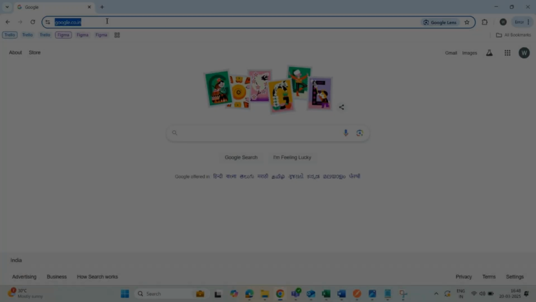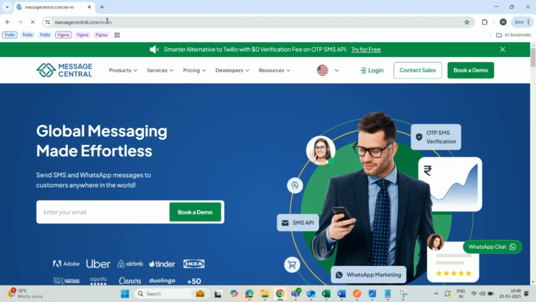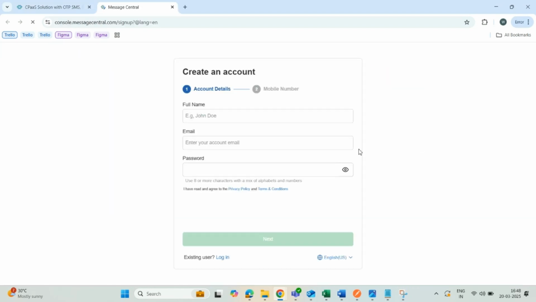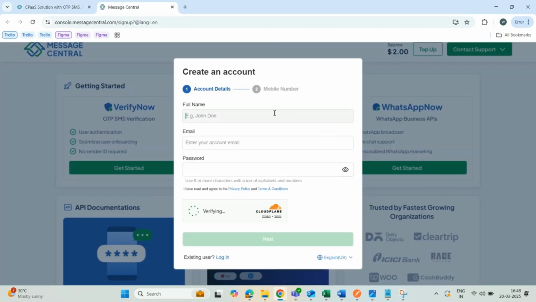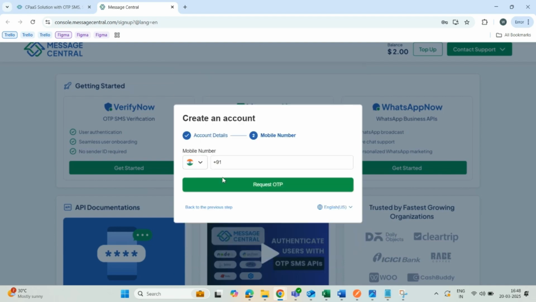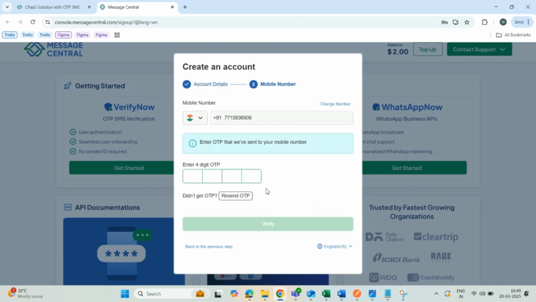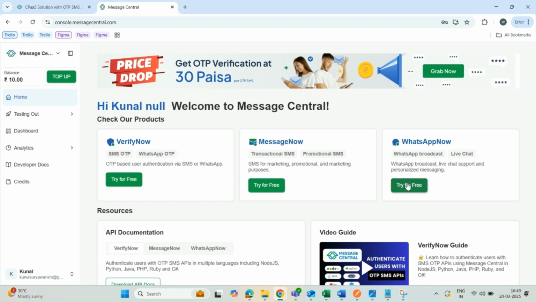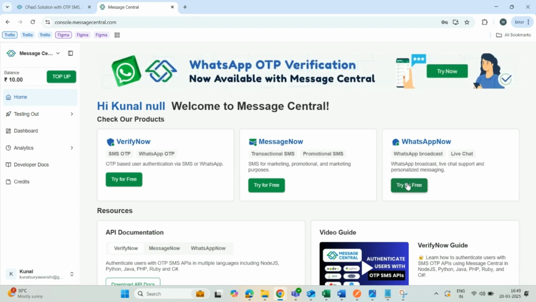First, you would need to sign up on Message Central by going to messagecentral.com and then clicking sign up from the top. If you have already signed up, you can directly log in to your Message Central account. You need to fill in your name, email and password to create an account. Once logged in, click on try for free on WhatsApp Now to activate your free WhatsApp Now plan.